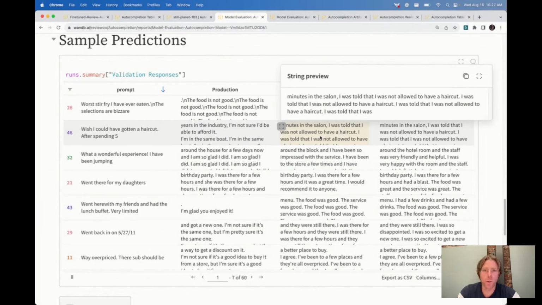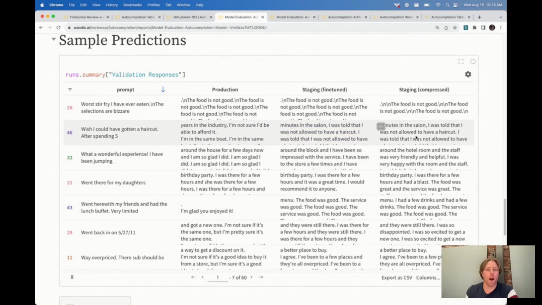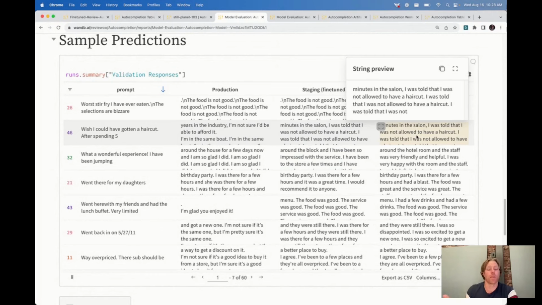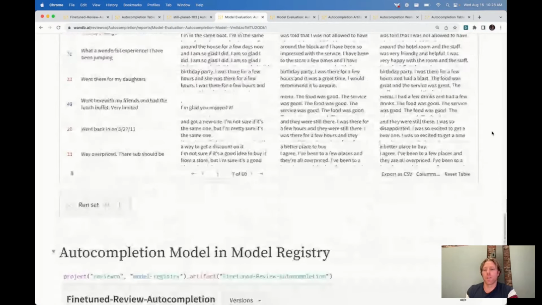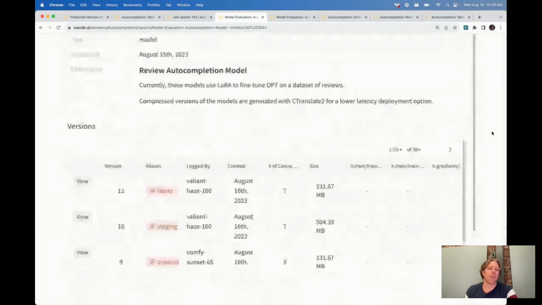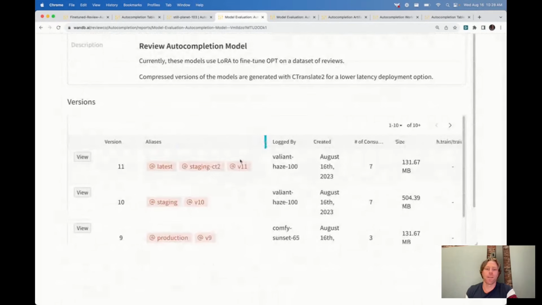Meanwhile, the model that we fine tuned is at least realizing that haircuts are related to salons. Not particularly sure why the model thinks it wasn't allowed to have a haircut, but for auto suggesting a few of the next words, it's much more on target. And the same thing for the compressed version of the model as well. So by taking into account this additional context, let's say the compressed version is performing 10x faster and still seemingly has pretty reasonable results. We might want to use that webhook to move that into production right now, right here.